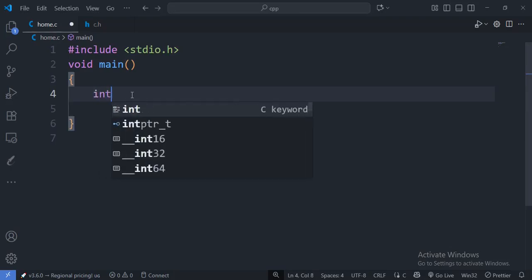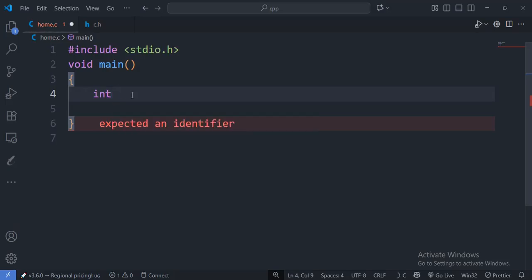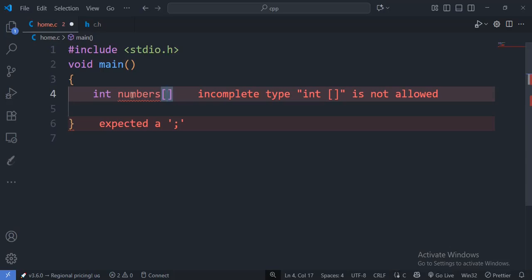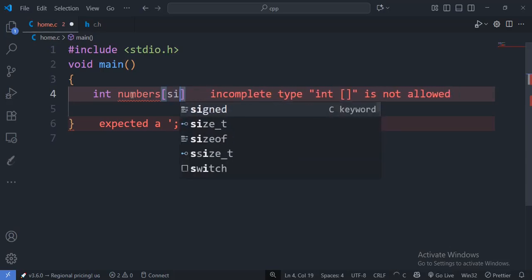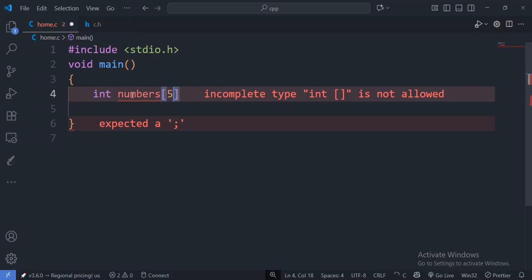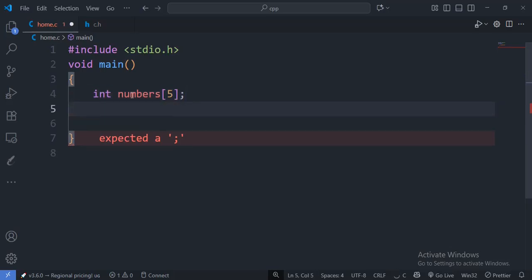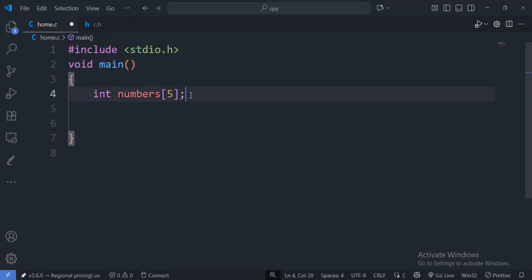First of all, you need to provide the data type, which is the type of elements that are going to be in that array. Then you provide the array name. In this case I'm going to name it numbers. Then you use the square brackets, and in here you provide the size. In this case let me provide 5. So here I've created an array called numbers.